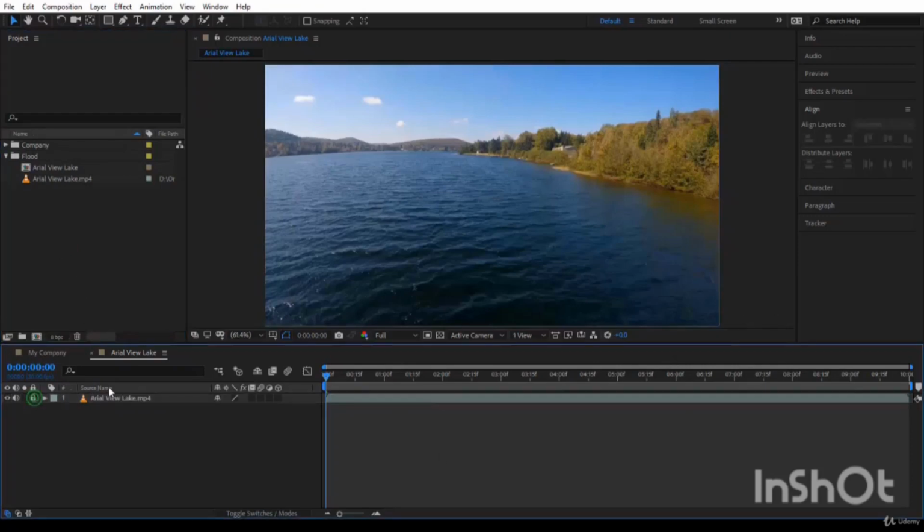Of course, you lock the video so it doesn't move around. I'm going to remove the sound. You see, this is sound off, this is sound on. And we start now laying out our project.